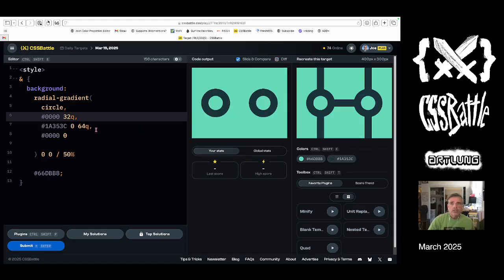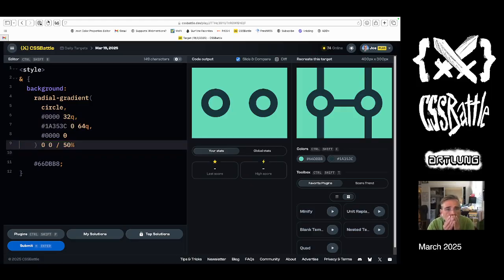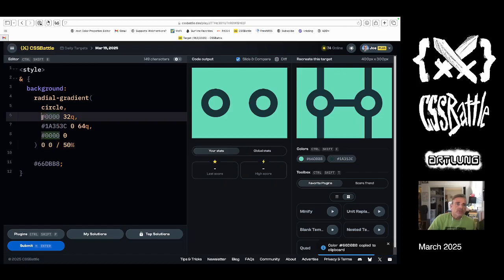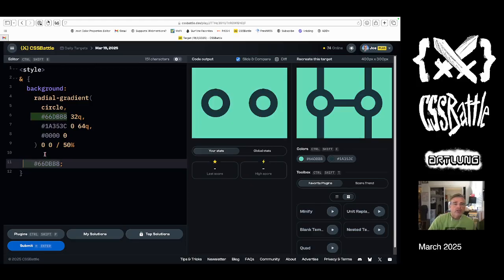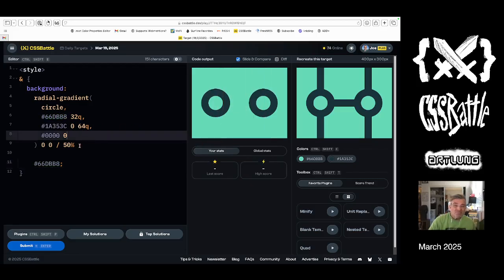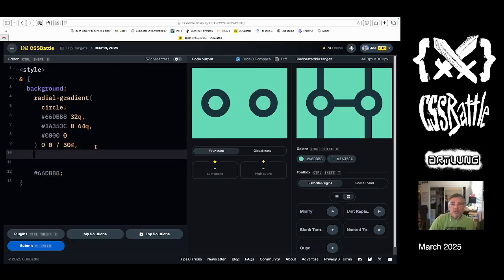So what's next? I think so the middle of that circle is not transparent. It's in fact that green. So now we've got that. So let's then do, I think we need two linear gradients. I don't see another quite way to do it. Or actually we do a conic gradient.